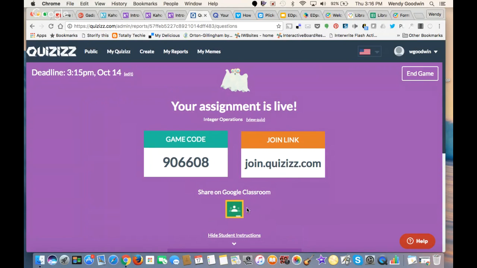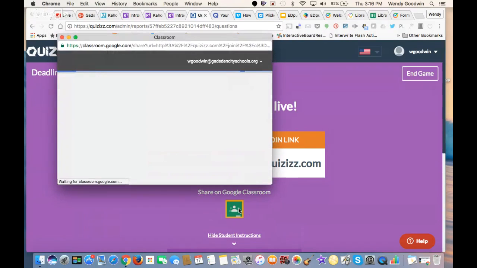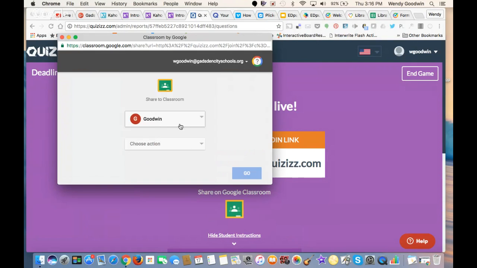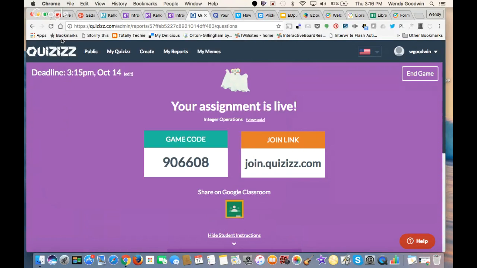I'm the first one to say there's no sense in reinventing the wheel, but I also do want you to actually learn how to use the tool. Once you click share in Google Classroom, it'll bring it up and have you choose your class, and you can decide if you want it to be an announcement or an assignment, and click go, and it's going to post it right to your classroom. So that makes it really easy.